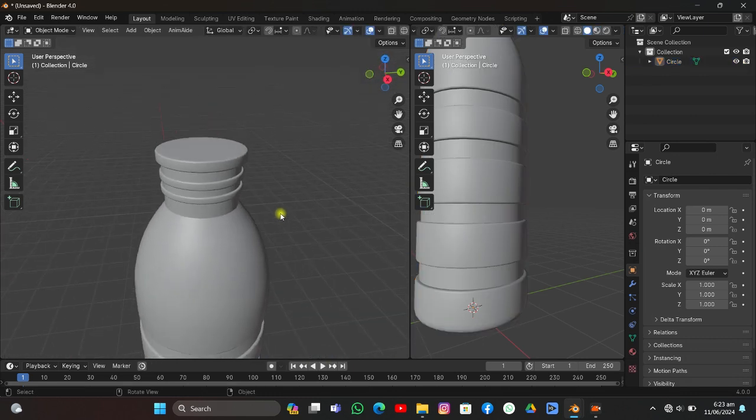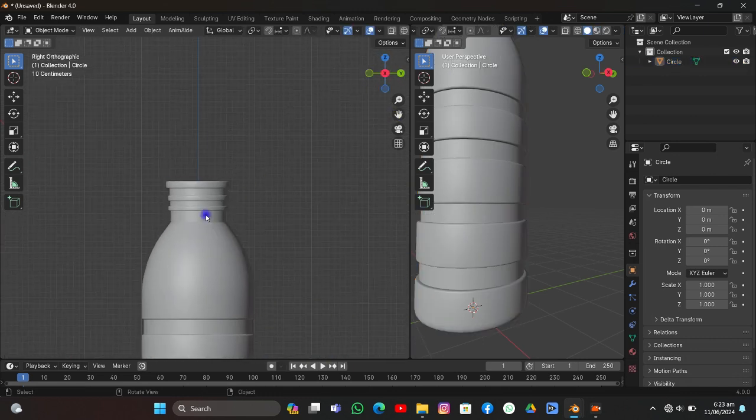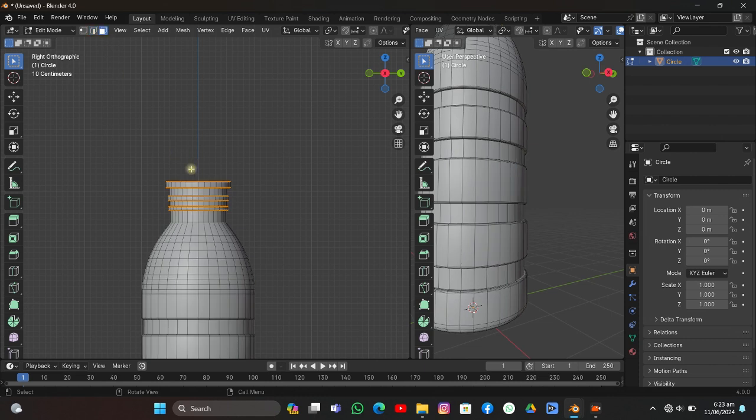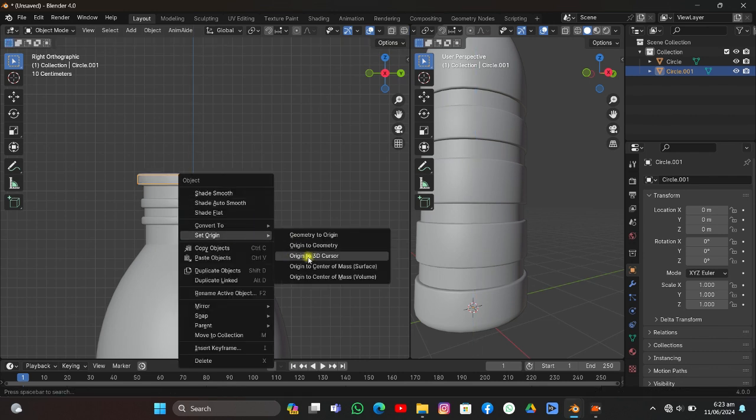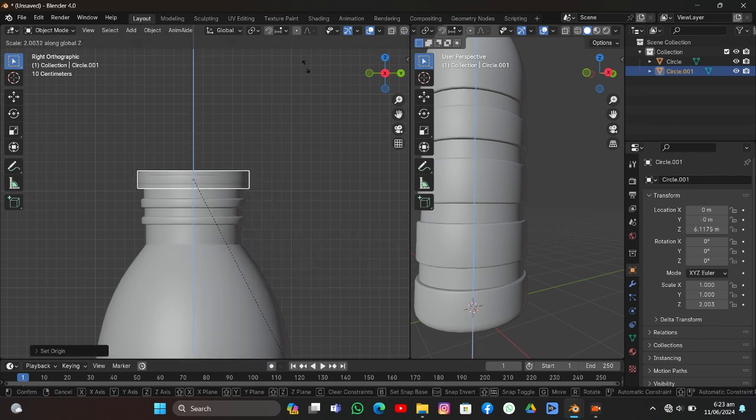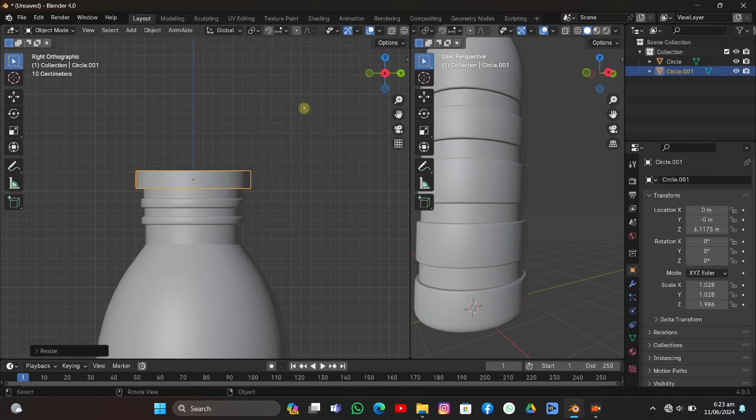Okay, so here's the thing. We're going to make some piston things on the top of it. So I'm going to go to face selection mode. I'm going to select these faces, and I'm going to hit Shift D and duplicate it, and hit P to separate it. I'm going to set the origin to center. I'm going to scale it up on Z axis. I'm going to scale it on X and Y axis by hitting Shift Z.